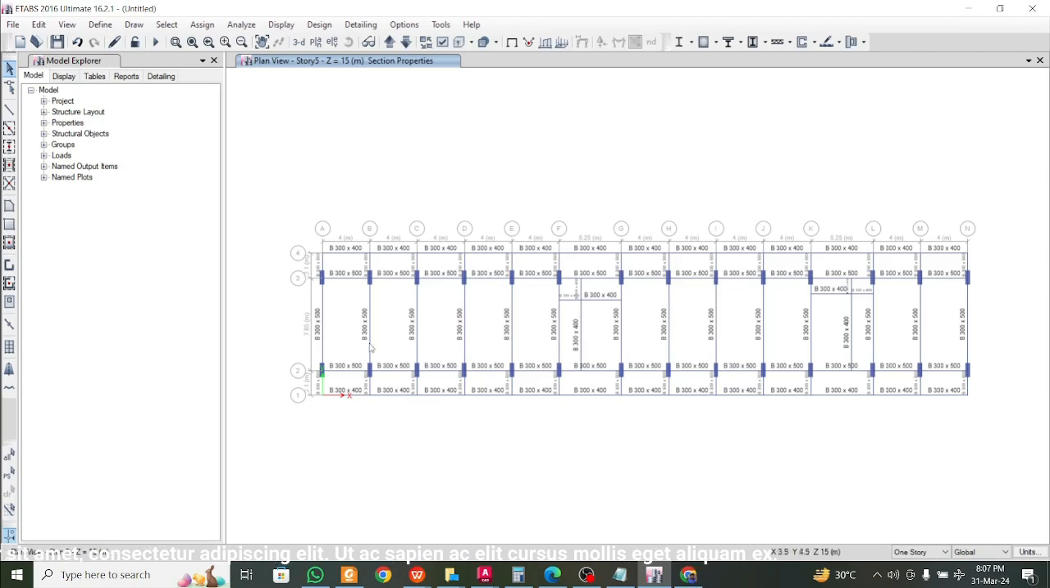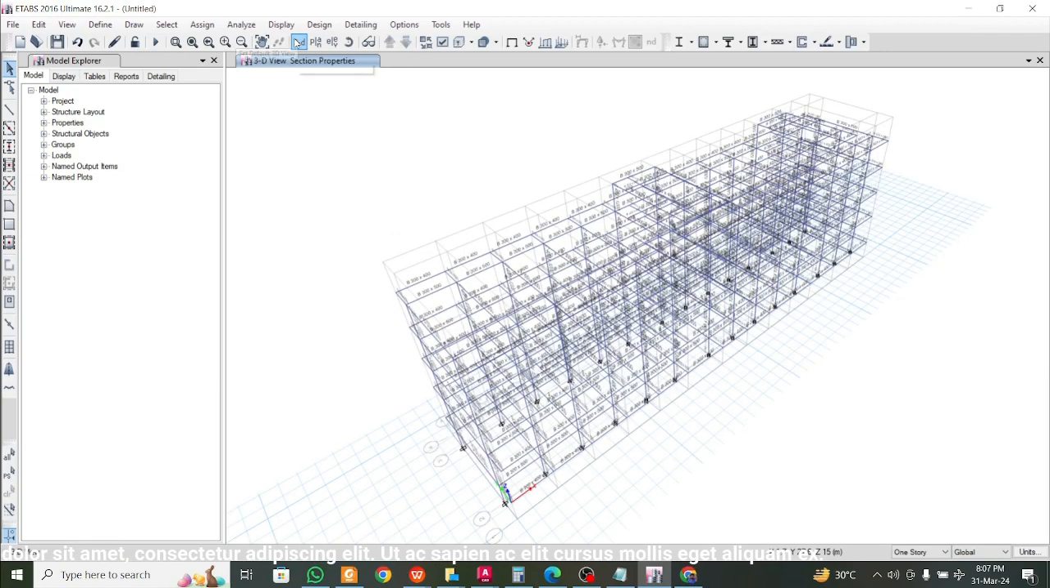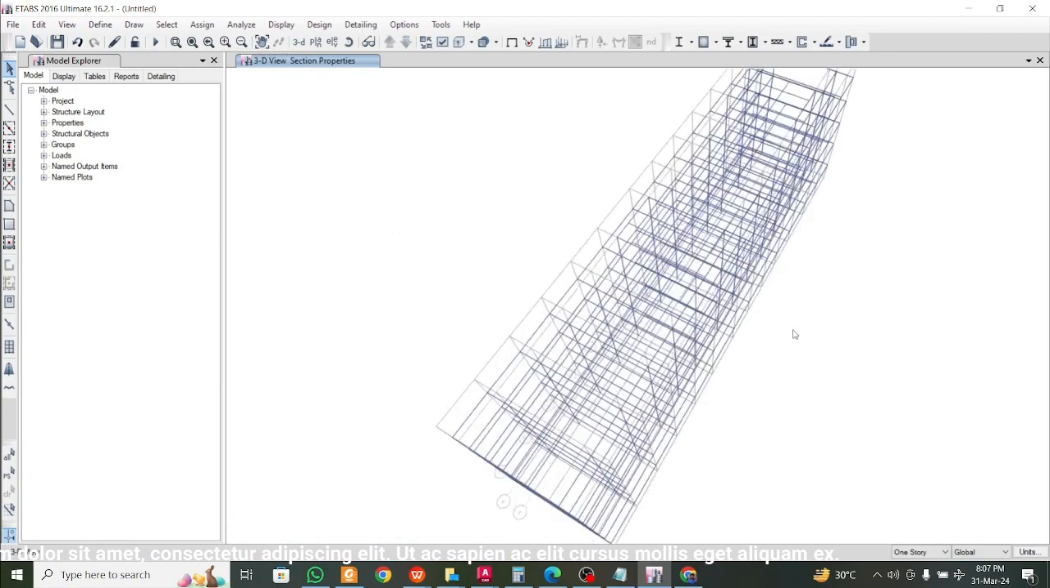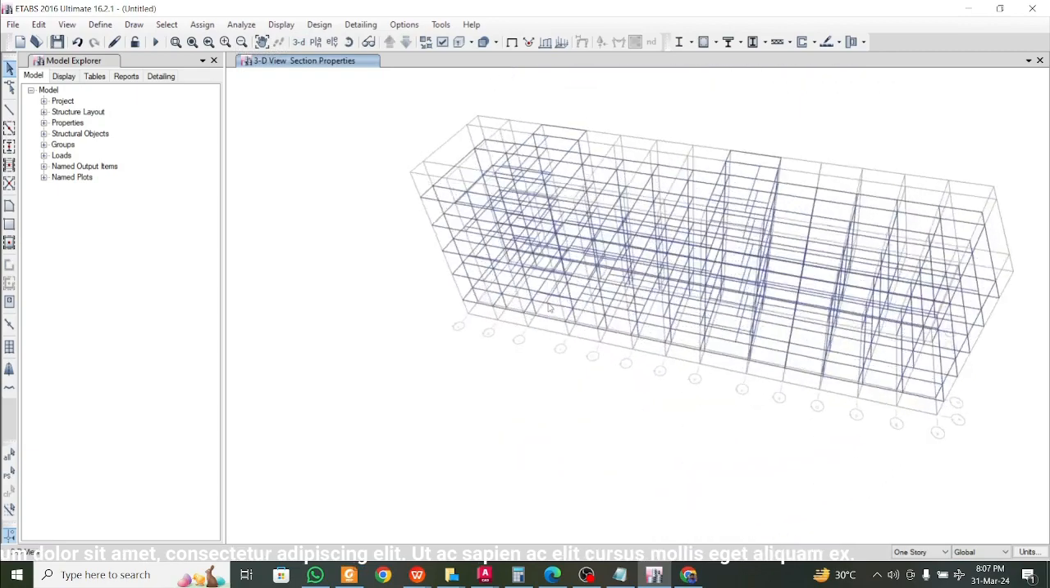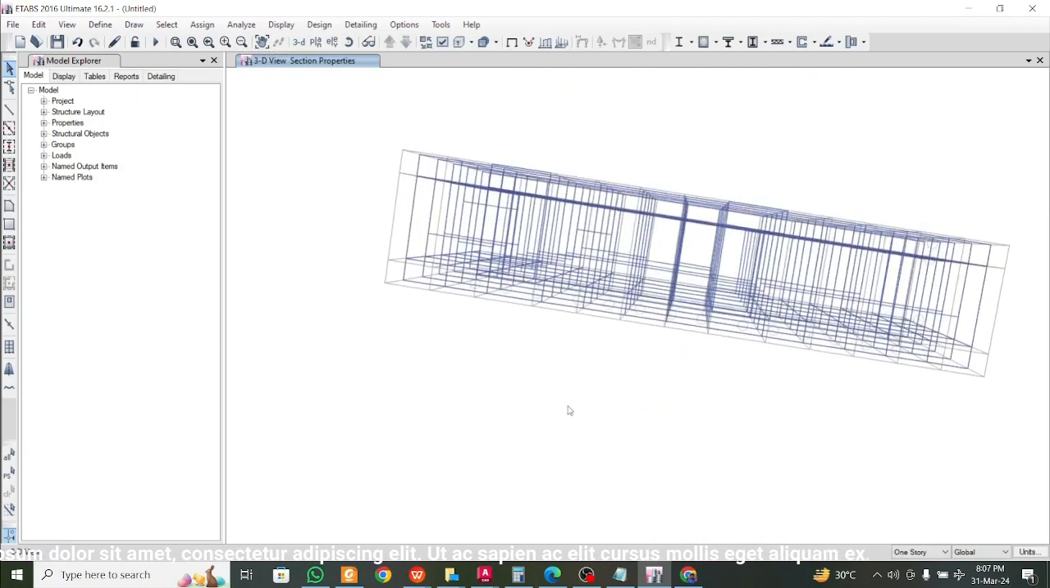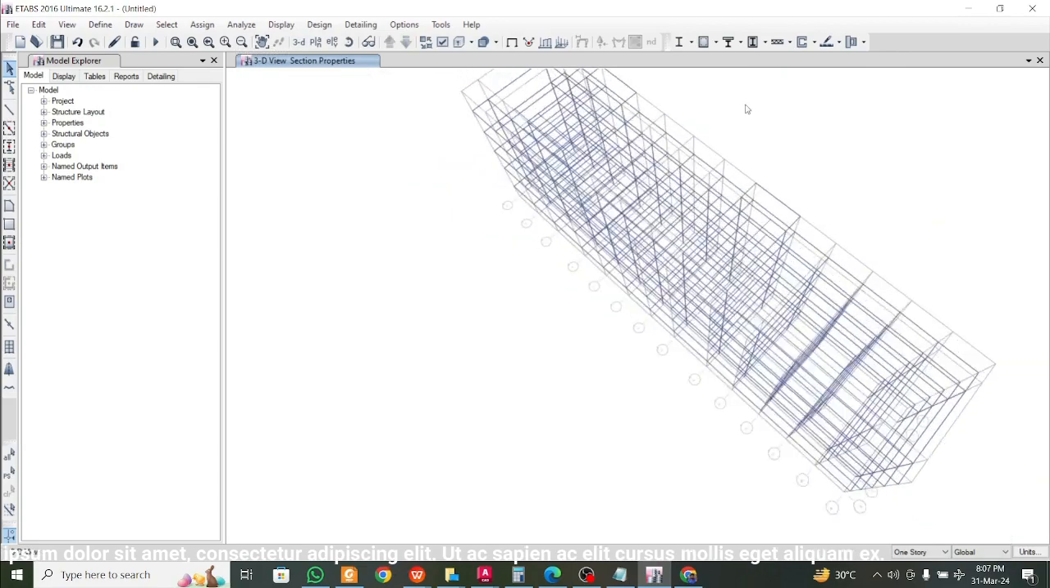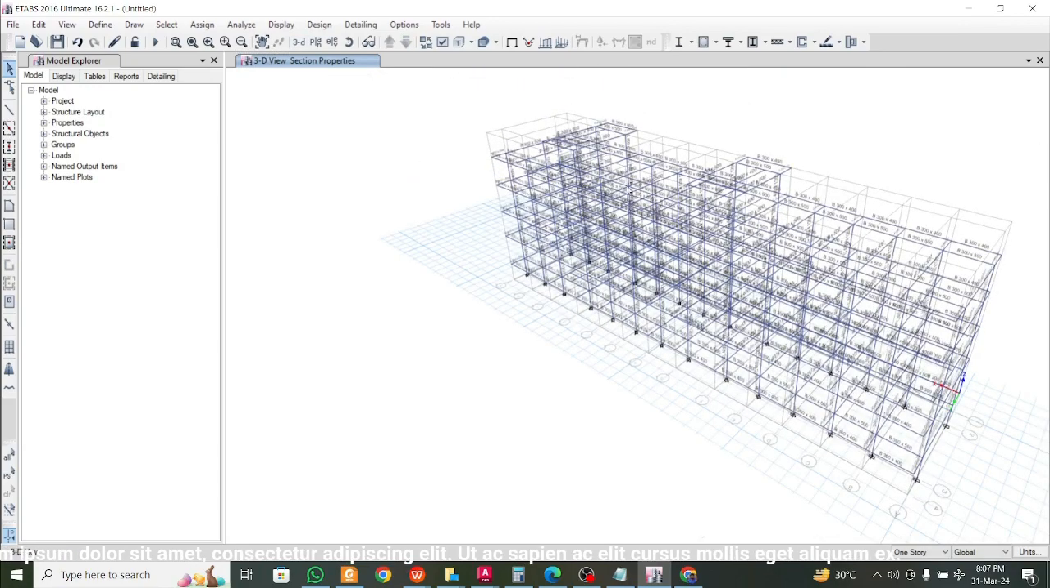Now I will try to set my 3D view in such a way that this becomes the top view. You get the top view actually. The 3D view is easy, but when you just rotate by mouse, we don't get the actual top view, and I want to set the top view to the actual top view of the 3D building.